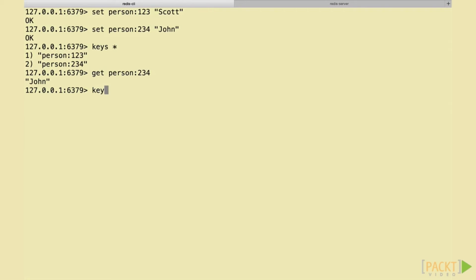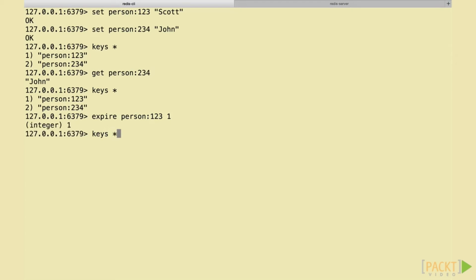So in this case, let's look at this. We have person:123 and person:234 as we left them before. But now I want to expire person:123 after a second. Well, as you might guess, now that person is gone. Similarly, I can do expire person:234. Let's give it 10 seconds.